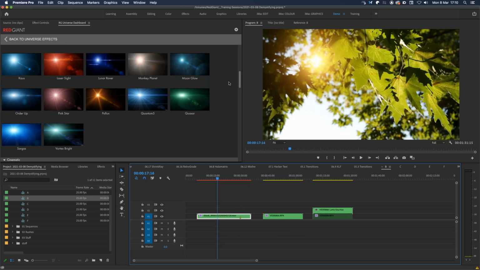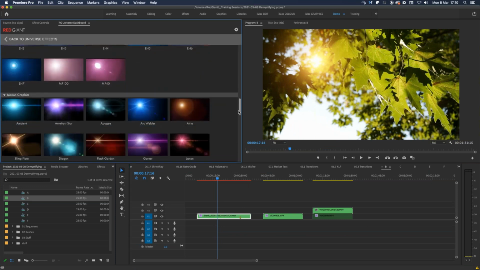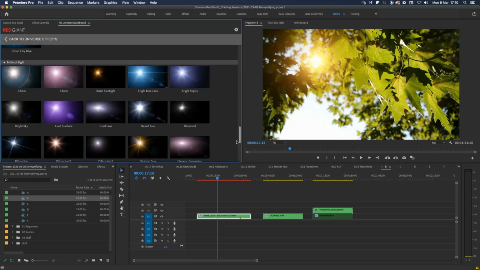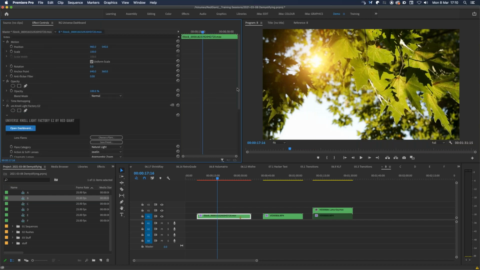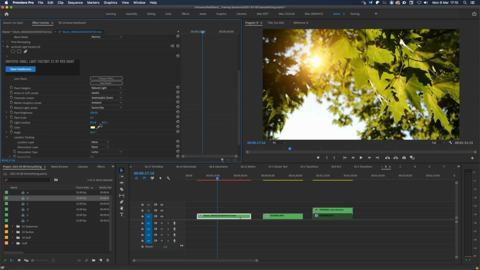But one of the cool things about it is once you've chosen the preset you like, and you can see here if I scroll down, it's quite a good collection of presets. And then within each preset, you've got a certain amount of control. You can obviously control the location, the scale, the brightness, and all of that's keyframeable.